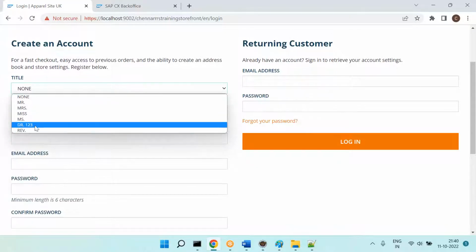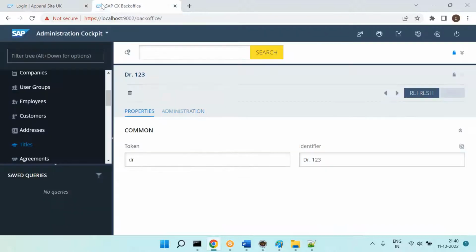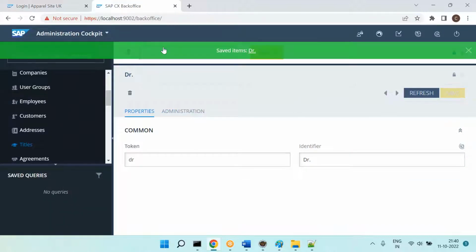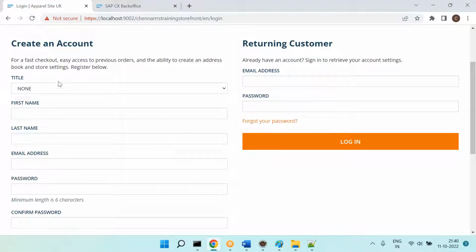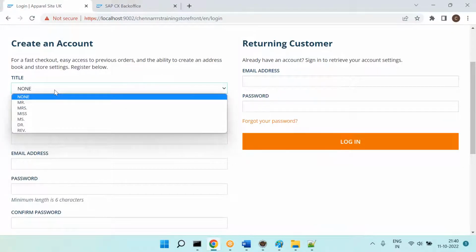So if you don't want some of the values, you can come here and delete them from the database. Like this, you can control the data and remove the UI element. Is that clear? Yes.